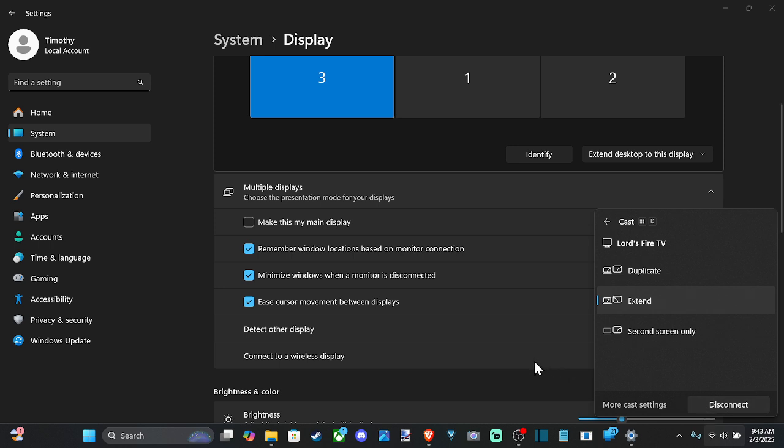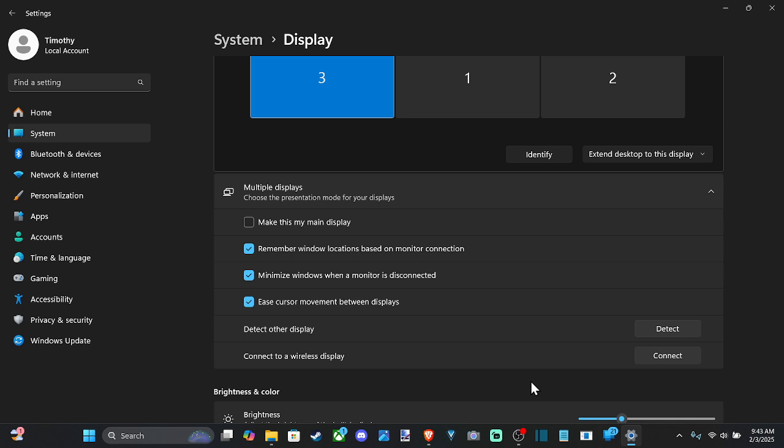So very simple. Just hold down the home button, go to mirroring on your Fire Stick, and then connect to the same Wi-Fi network as your computer.